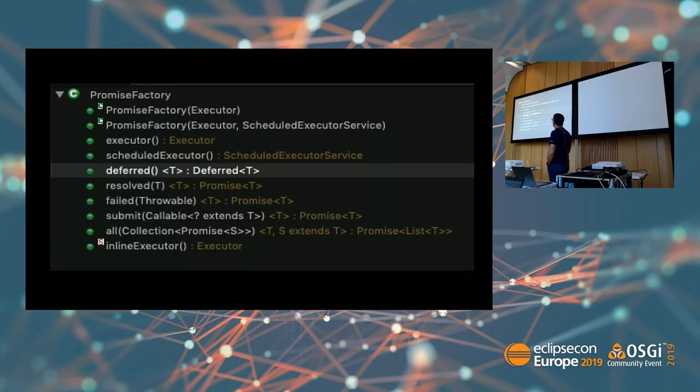And so now that the promise factory is constructed with those parts, you can get them back if you need them individually, or you begin to use these other methods here. There's a nice convenience method here called submit. You can use submit to start an asynchronous task. You just pass it the callable that you want, and it will asynchronously run that task on the executor.